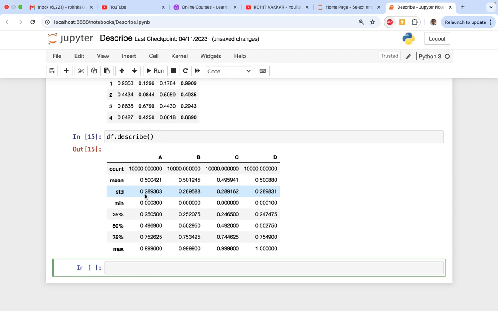What is the standard deviation? Okay, so this gives you the standard deviation. This gives you the minimum value. So this has a minimum value of 0.0003. This has 0.0000 and 0.0001.